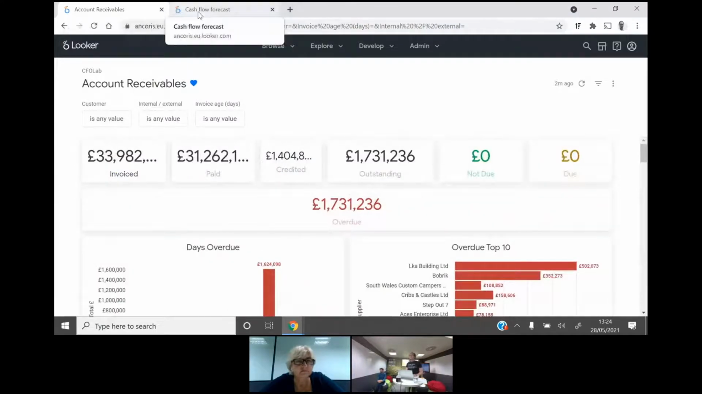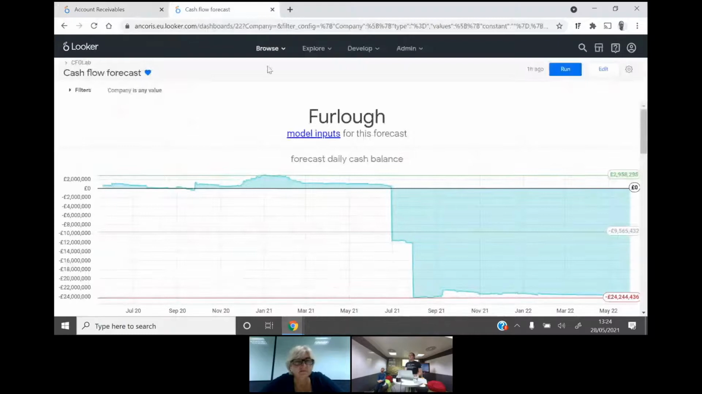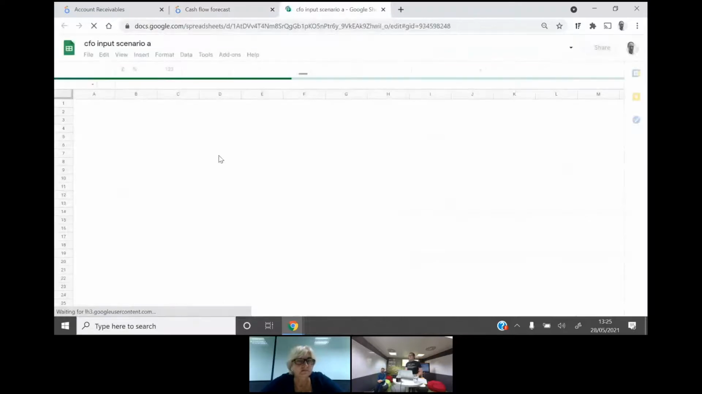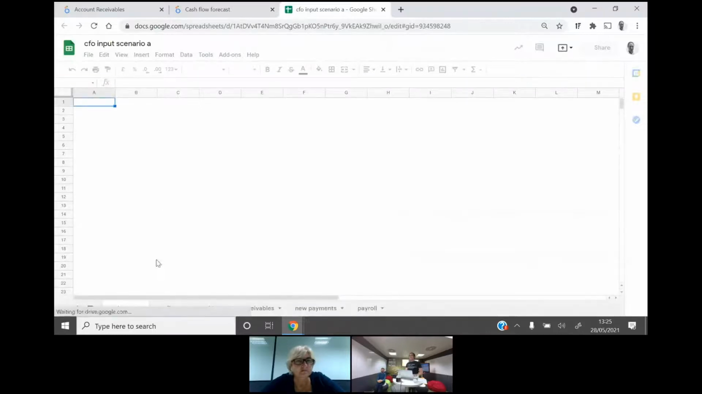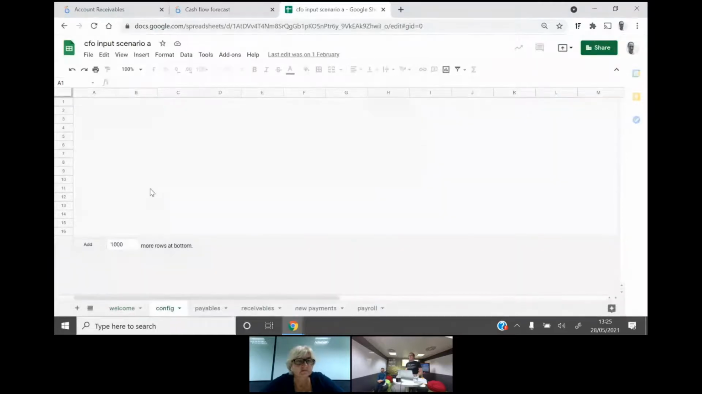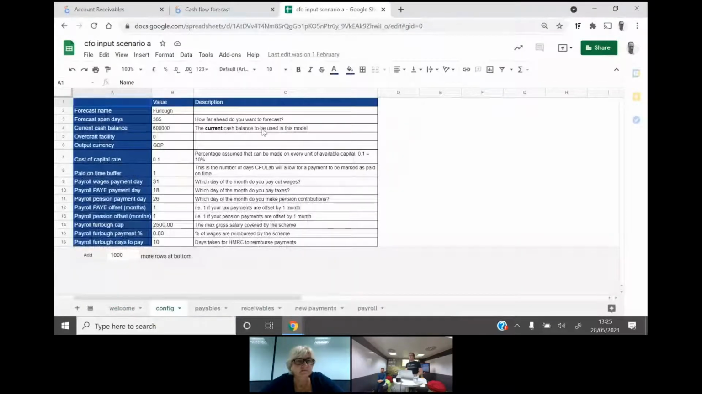The final bit I wanted to show you, which is probably a difficult use case for visualization, is displaying these forecasts. This is a forecasting element of CFO Lab. What you basically do, if I open a new tab, is the CFO comes into this spreadsheet and can tweak a scenario in real time. If we look at our config, we've got some high level attributes on here, like current cash balance and when my payroll dates are, for example.